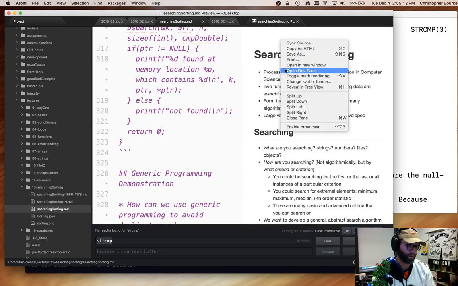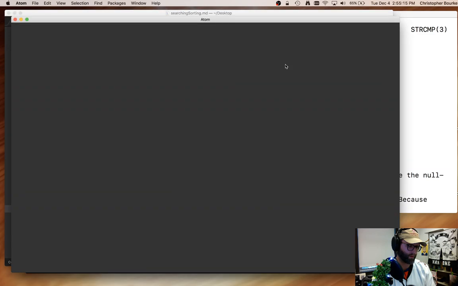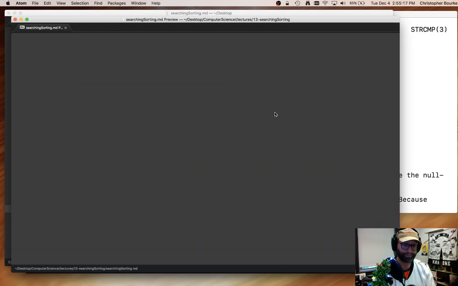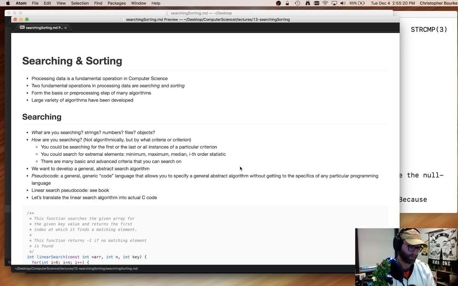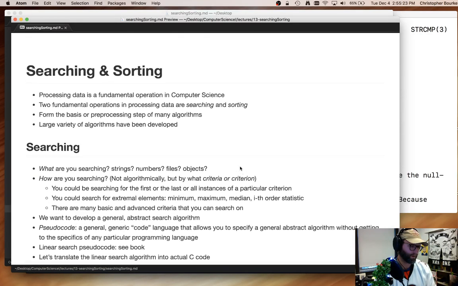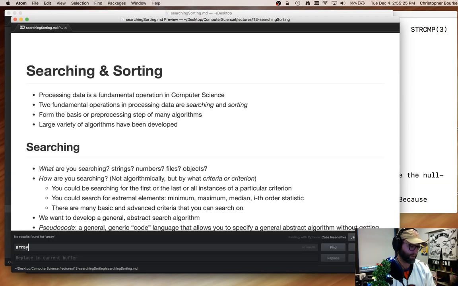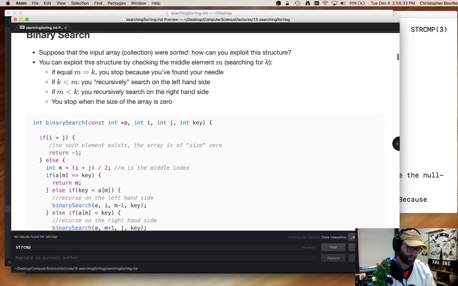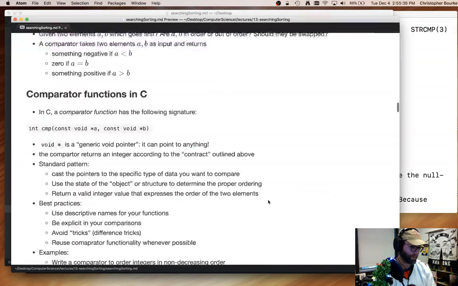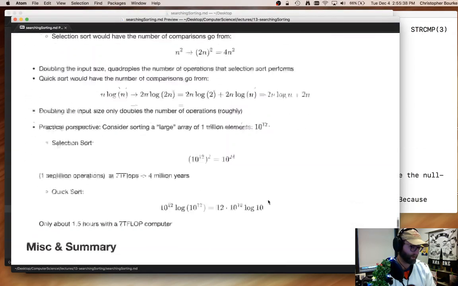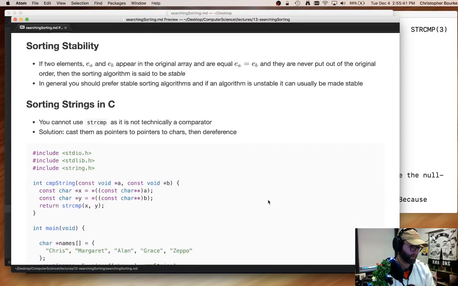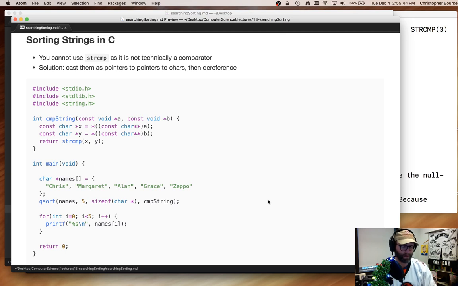Let me open it up in a new window so we can see it fully. All right, I'll go ahead and increase the size for you. Okay, that's not going to be useful. Let's go down here, searching and sorting, and then miscellaneous and summary. We went through sorting strings in C. Here's what I want. You cannot use strcmp because it's not technically a comparator.